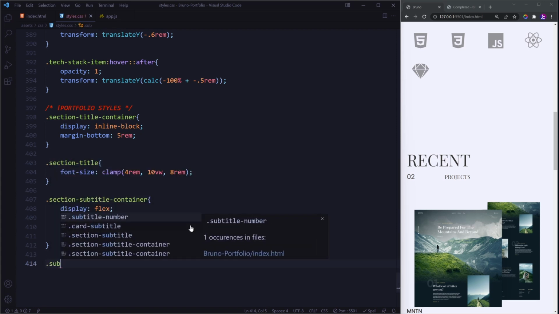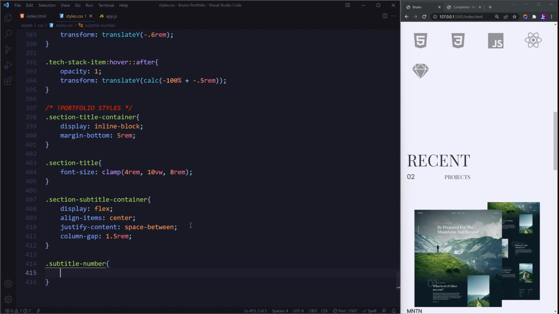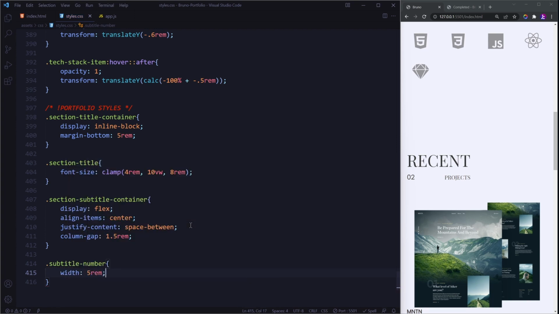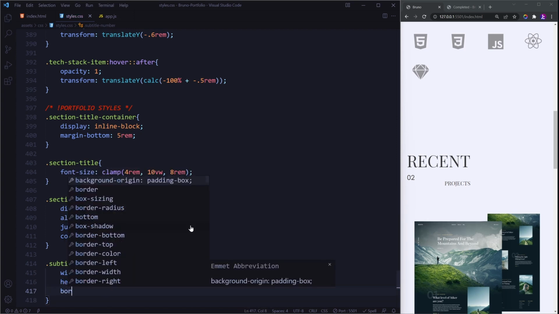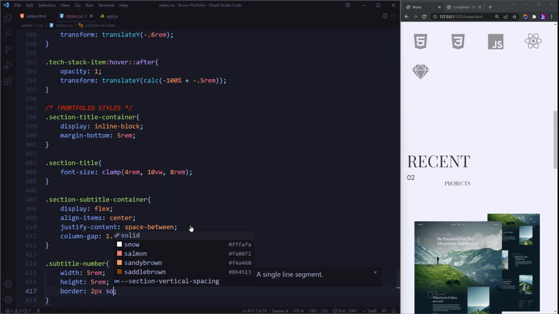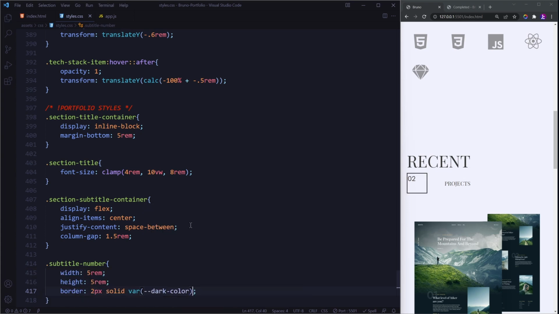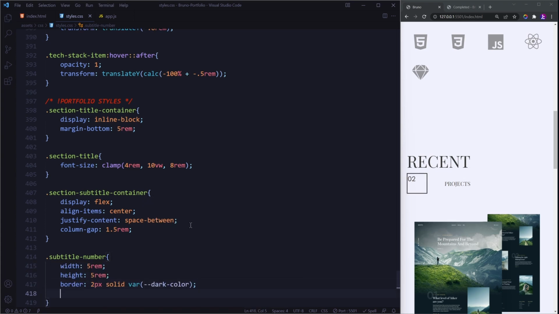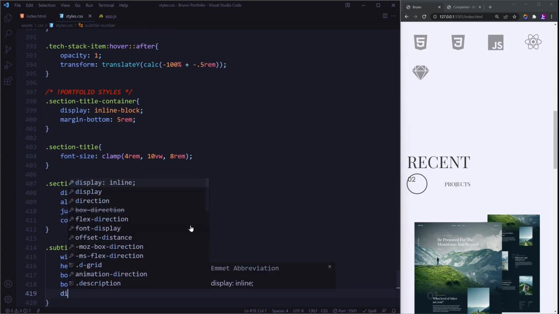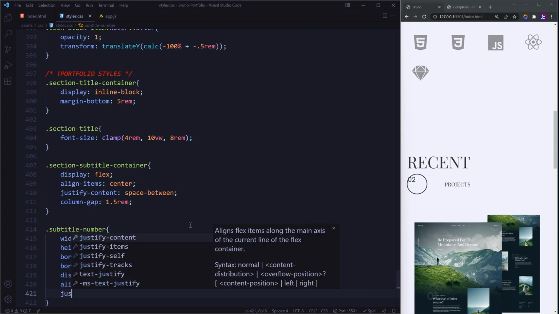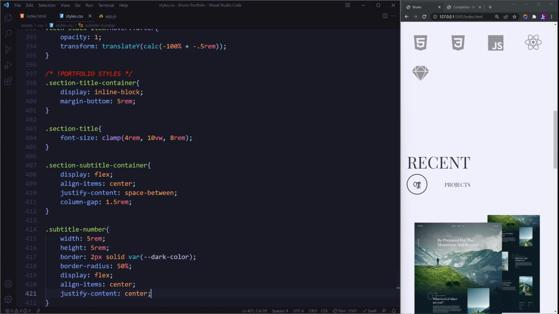Then I'm going to select the subtitle number. And here, what I want to do is give this a width, 5 rem. Then a height of 5 rem. Then I'm going to give this a border. It's going to be 2 pixels, solid. And then we are going to do the dark color. I'm going to apply a border radius of 50% now to make it round. And then I can do display flex, align items center, and justify content to the center as well so that I can center the number in the middle.